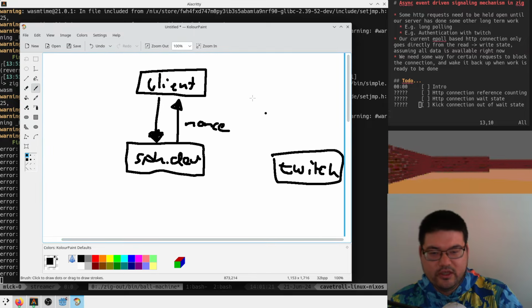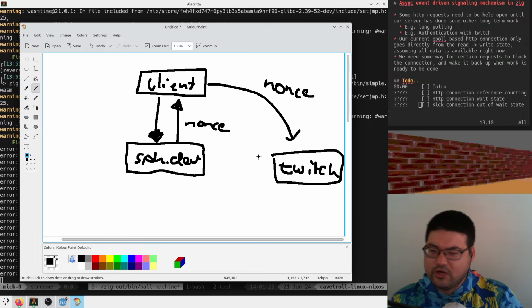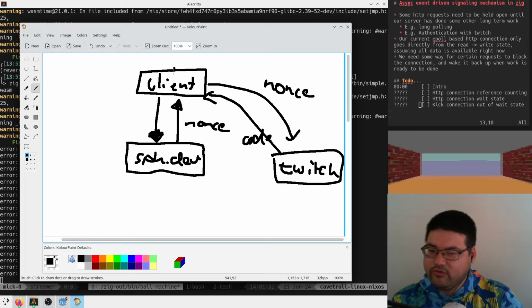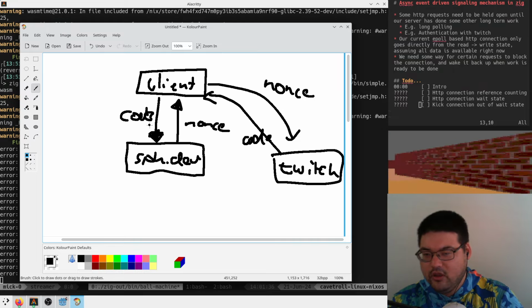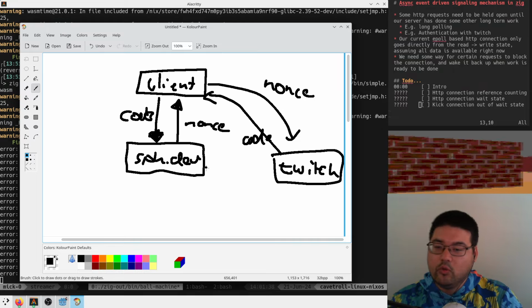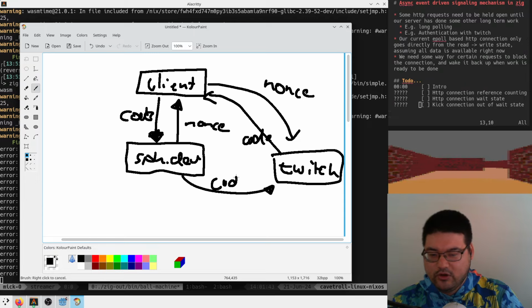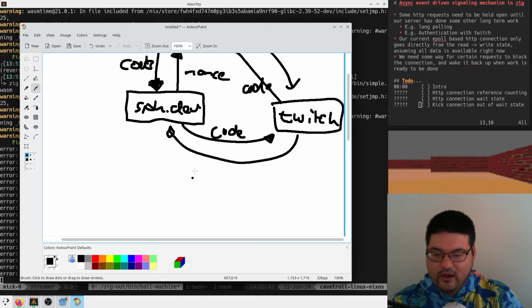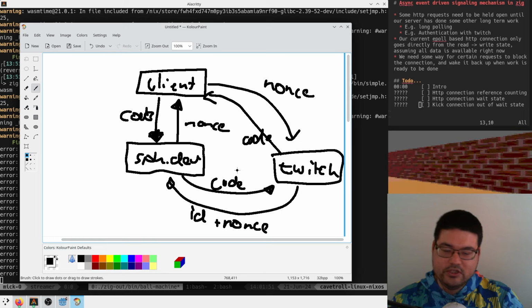He goes, hey, here is that nonce thing. Can you generate me a response? Twitch goes, yeah, sure, no problem. Here you go, here is a code now. So we've gone from nonce from here to here, code from here to here. He gives us back the code. And we then, with that code, reach out to Twitch and say, hey, who is this guy? This guy gave me this code here. Who is this? And then Twitch sends back his ID plus nonce. That's the authentication flow in general.